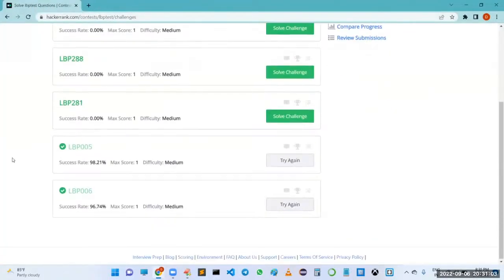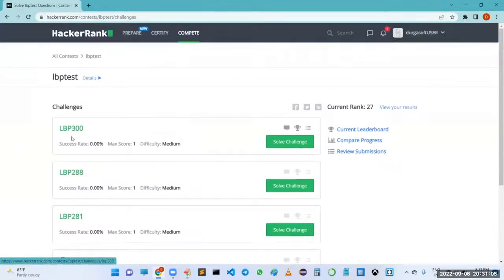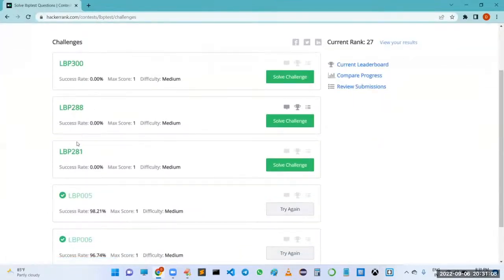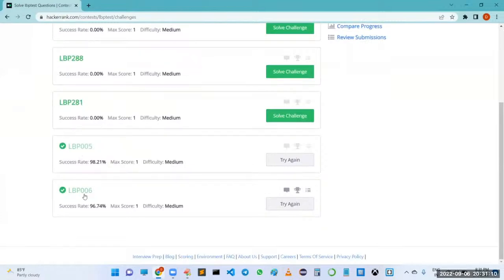I have added some programs. Have you observed here? LBP number 300, LBP number 288, 281, fifth program, sixth program. Like this, I added some programs, and we will try to solve them. I'm not going to explain in detail. Once the topic is completed, we will start from LBP 1 onwards. I already told you I'm going to revise these programs. Maybe you will get them in an order, which we will decide later. But as of now, try to understand.